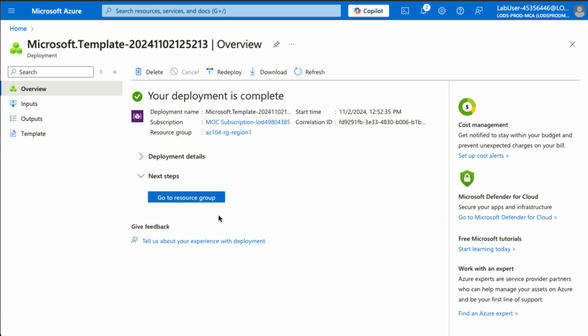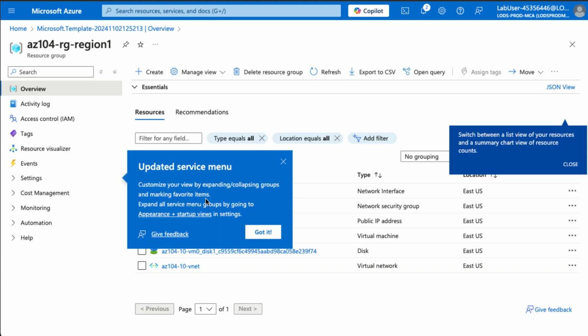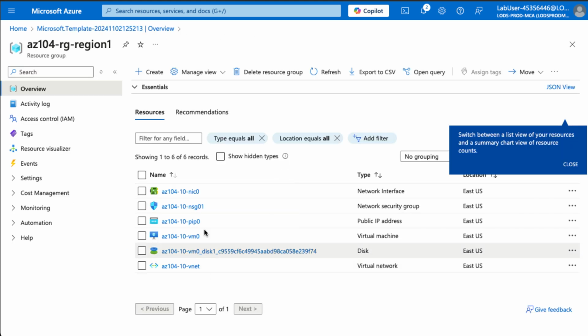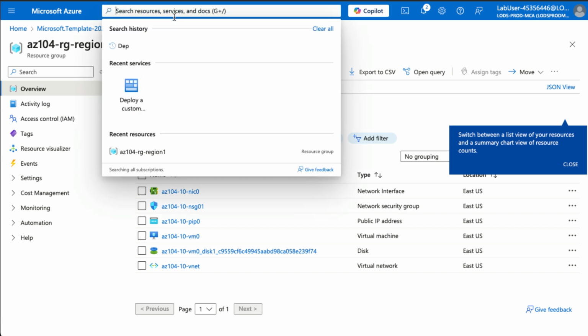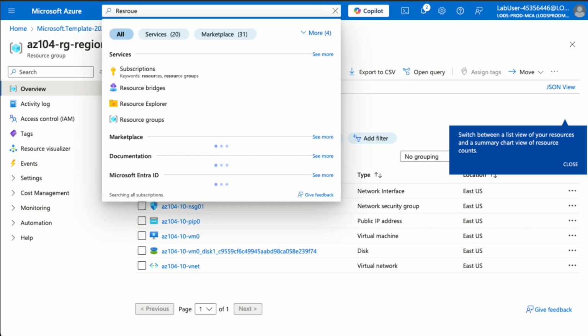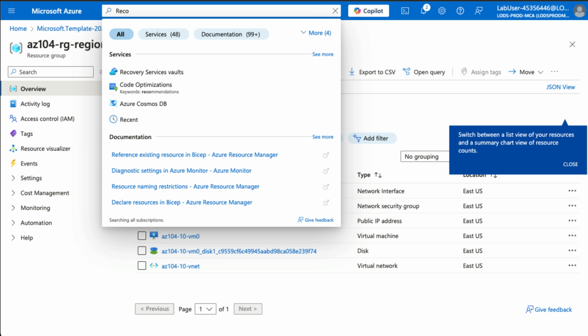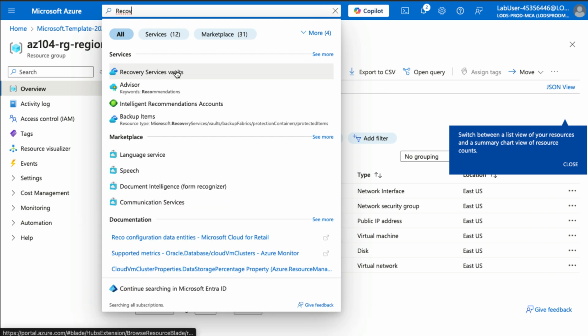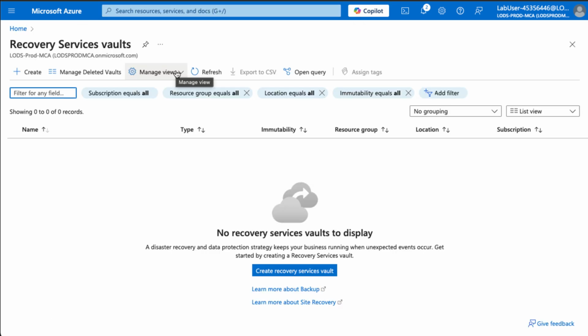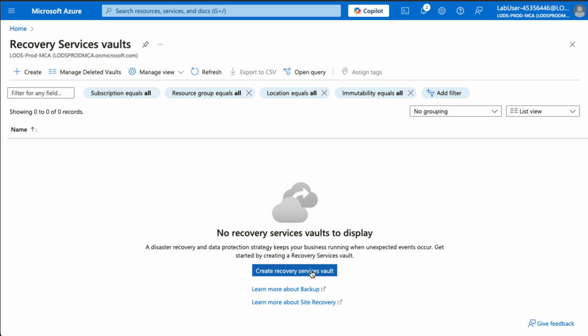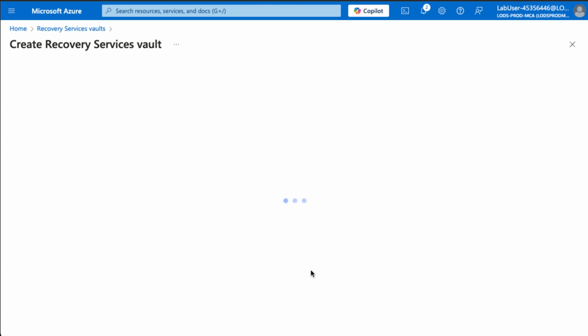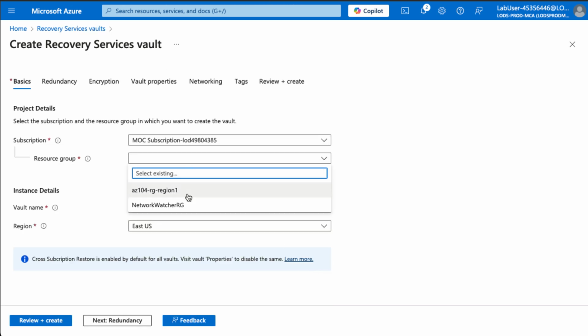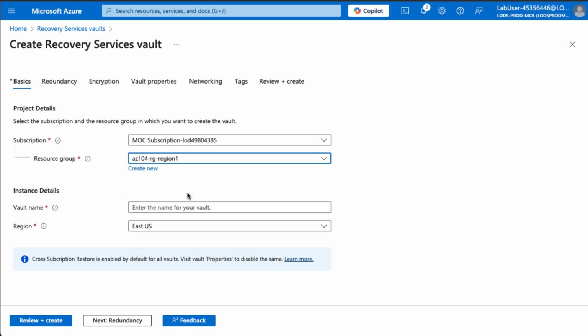All right, that's created. What we should have here is roughly one virtual machine in a virtual network and all of the additional things that are required for that. So next up, let's go over to recovery services vaults. And let's create one. This is what we need for our backups. I'm going to use the same resource group for this one.